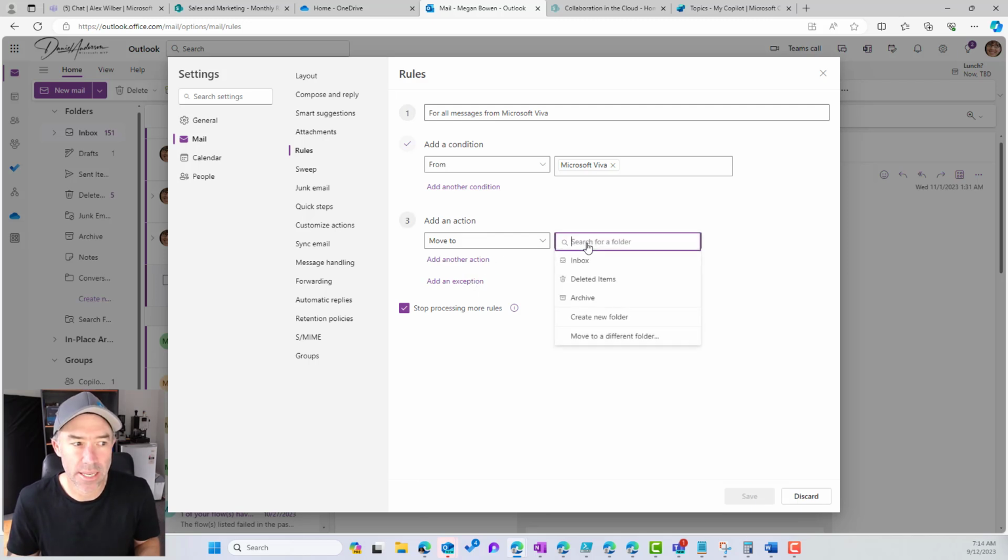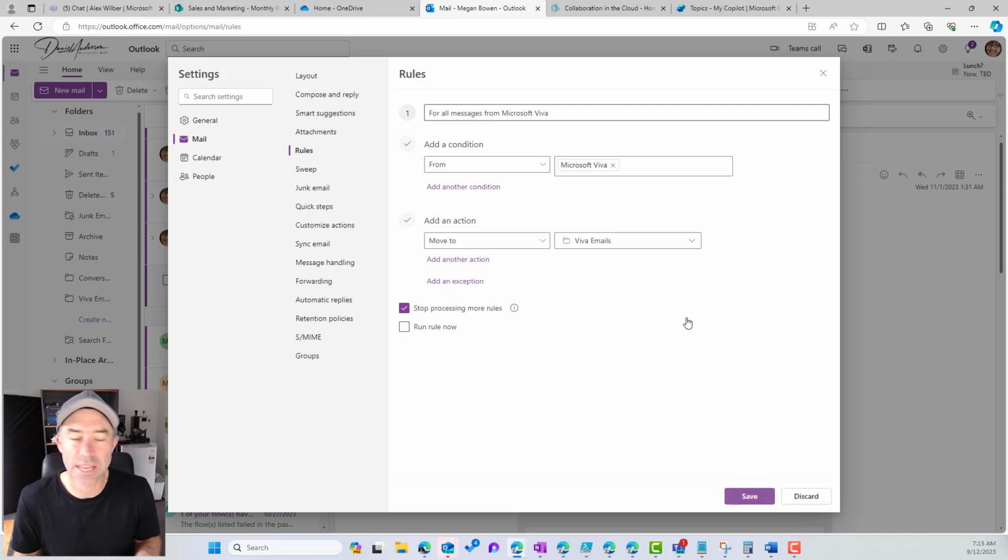All right, so you can see here that we've got the ability to create a new folder here if we haven't already created one, which I haven't. So I'm going to go ahead and say Viva emails. All right, so we'll create a folder called Viva emails, and that's where all of these emails are going to live automatically for us. So they come in and they're going to be diverted into this folder. All right, so I'm going to click and select run the rule now, and I'm going to save that.